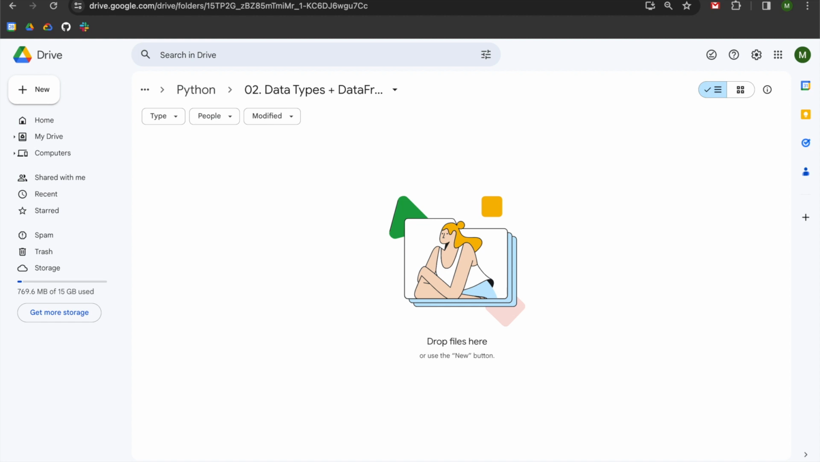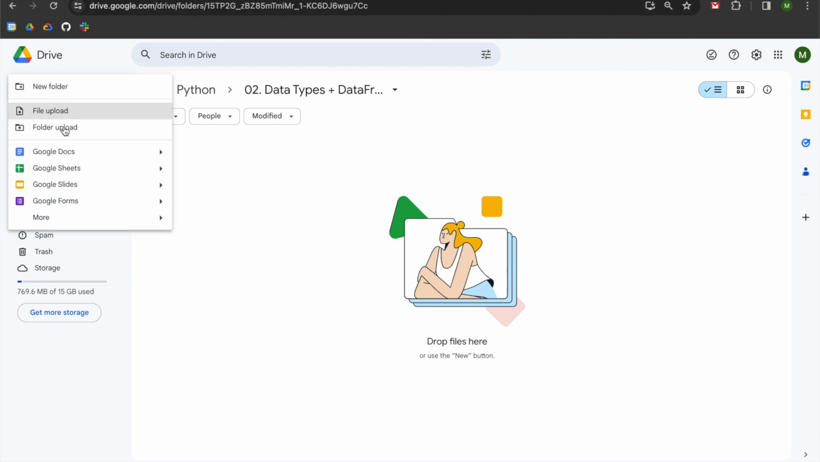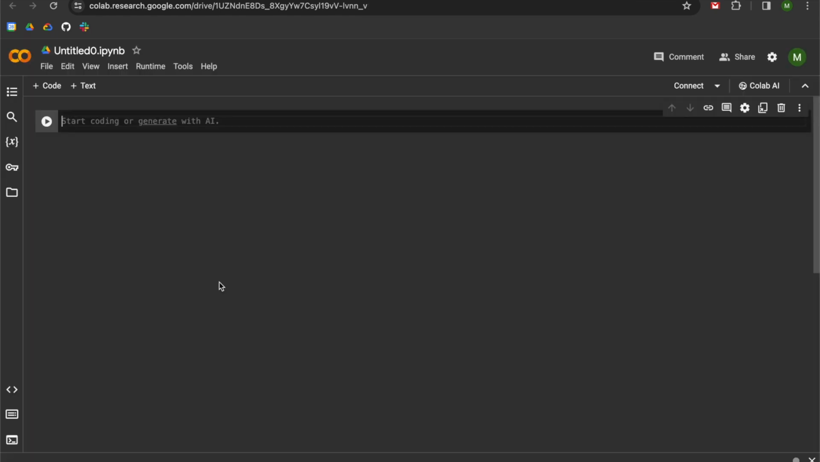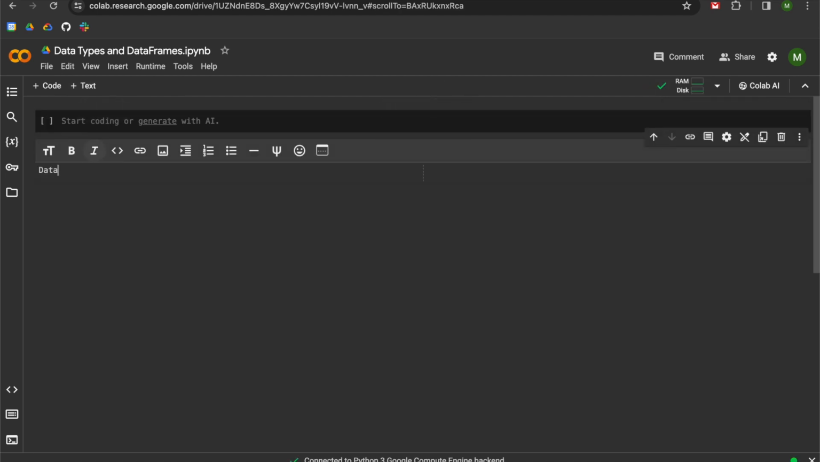So we're going to start coding. I'm going to be using Google's Colaboratory Notebook, which is Google's version of a Jupyter Notebook. You can use whatever IDE you want to. The code that we use today will work regardless of the tool that you decide to use. So I'm going to begin by renaming my notebook to data types and data frames. I'm going to manually engage my runtime, and I am going to create a text cell that says data types.